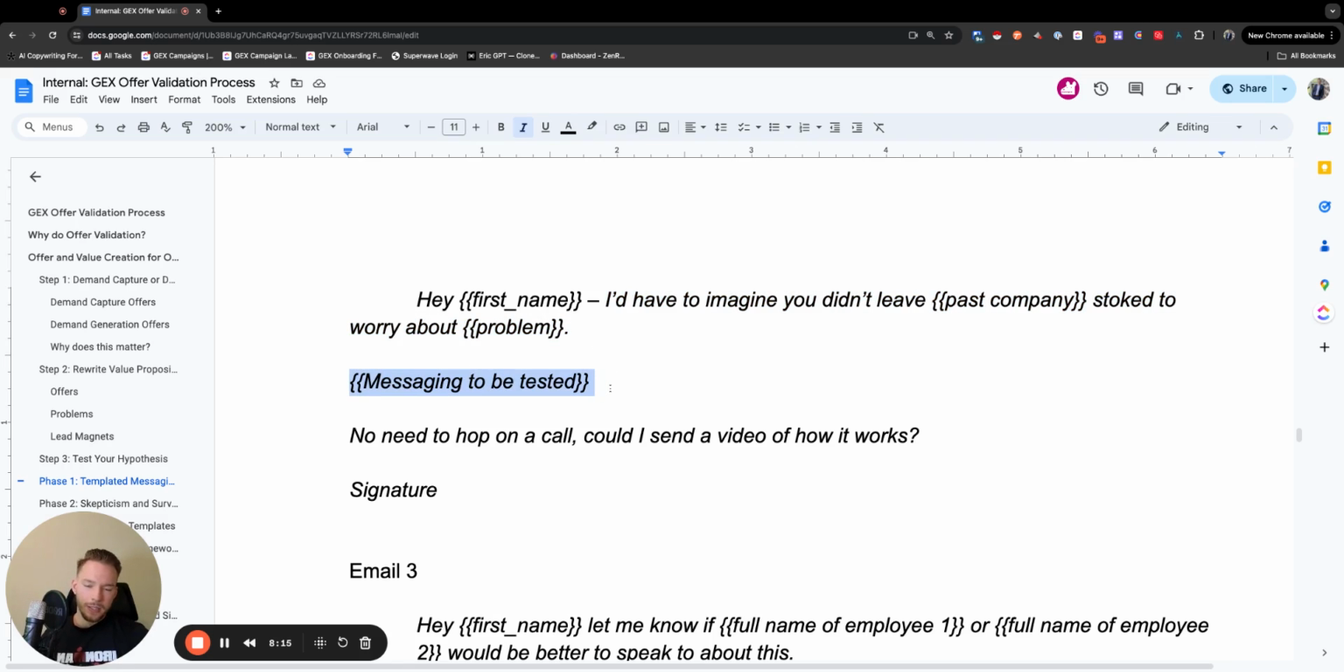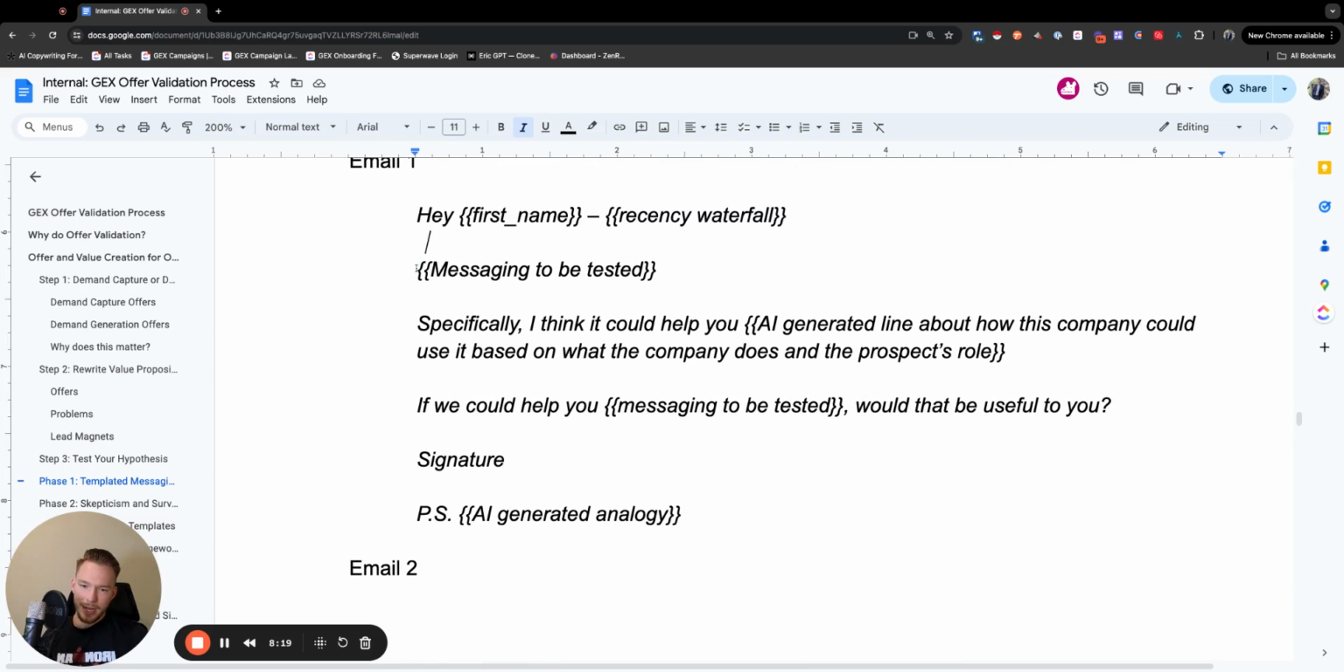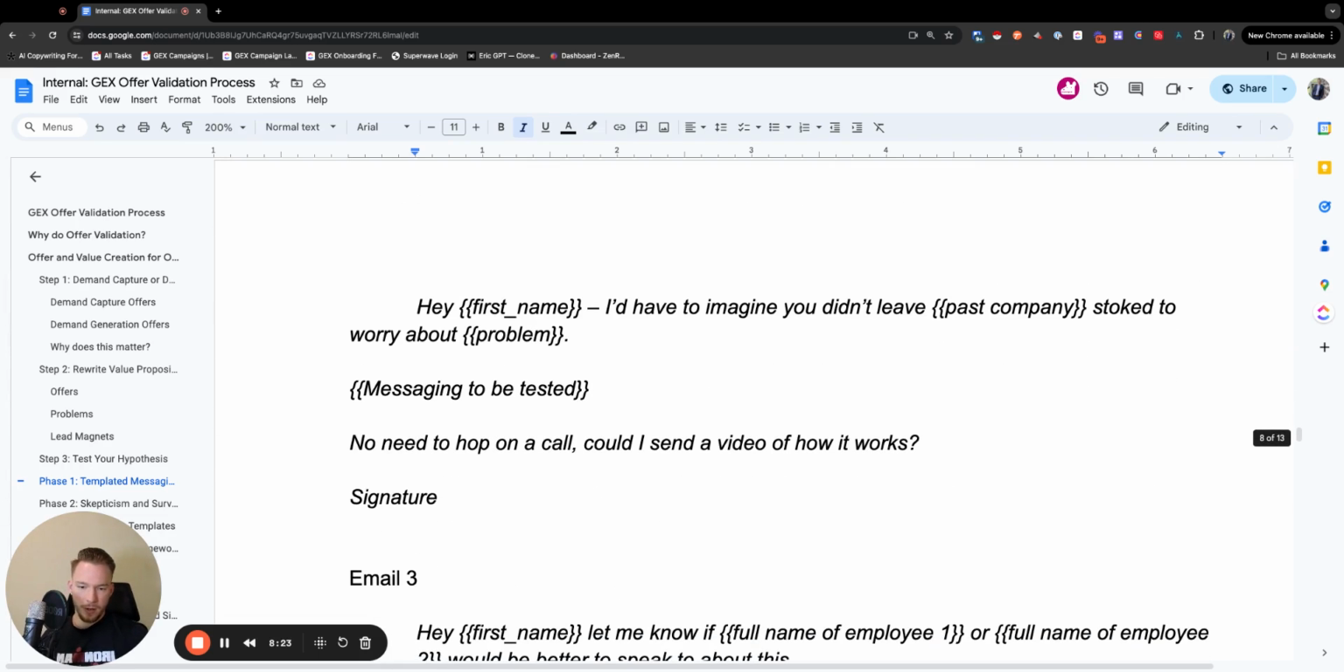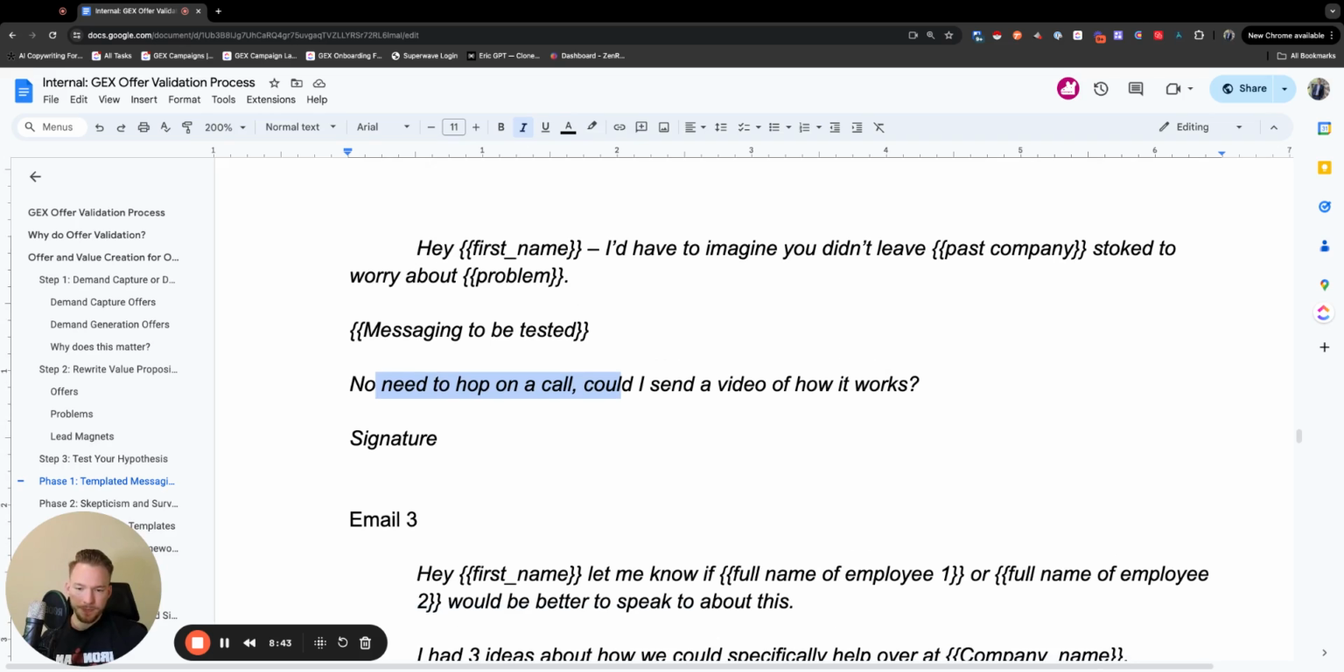And so then we would insert more messaging to be tested, ideally something that isn't the same message as up here. So if you talked about where is my order up here, you want to talk about after hours down here. No need to hop on a call. Could I send a video of how it works? This again is just trying to get somebody to raise their hand, because a lot of people might be interested in your offer, but they're not ready to take a call right now. So all we're trying to do is get somebody to raise their hand and say, yeah, you know what? Let me just see. And so we could just get somebody on our radar.